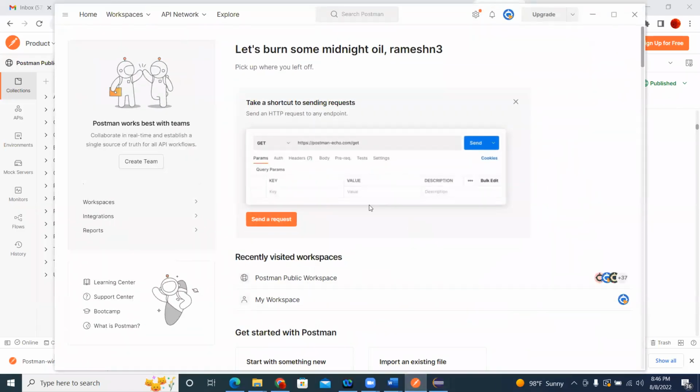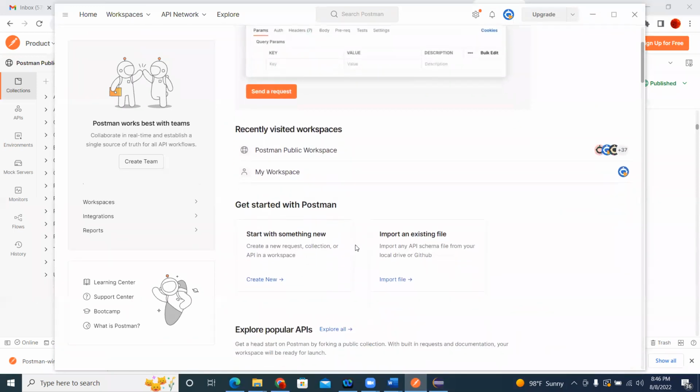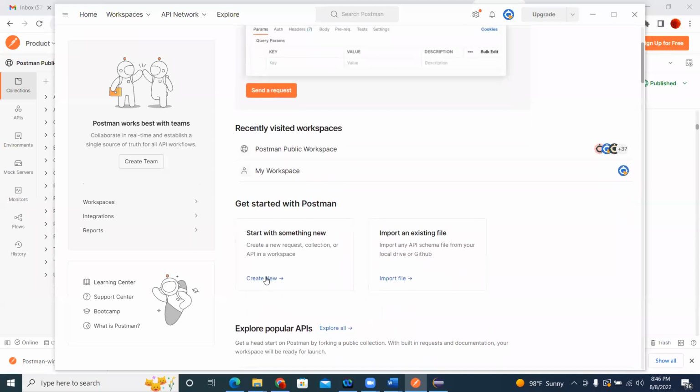Open Postman. First, you need to create the collection. Okay, let's create the collection. To get started, create a new request, collection, or API in a workspace.